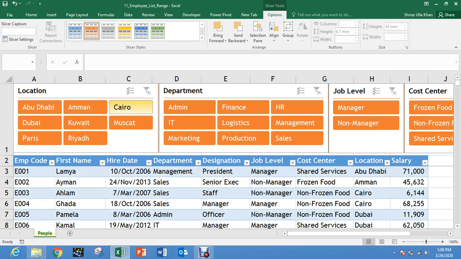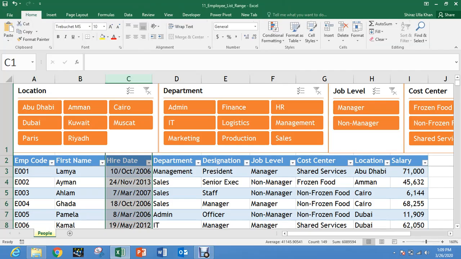Now one more topic which I want to teach in the slicer is, now I have inserted 4 slicers: location, department, job level and cost center. Now I have a requirement in this data where I want to know how many employees have joined in a particular year, 2006 or 2007 or 2008. I have a column called Hire Date, column C.